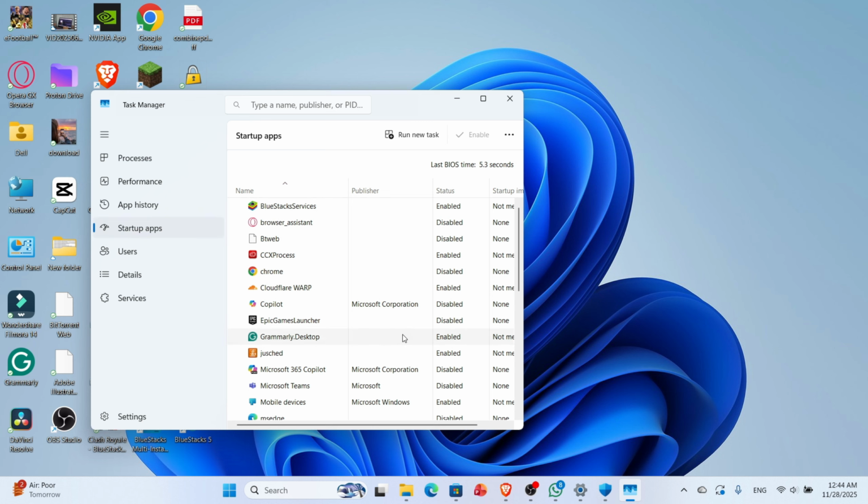And that's it. These are some ways to clear the RAM cache on Windows 10 and 11.